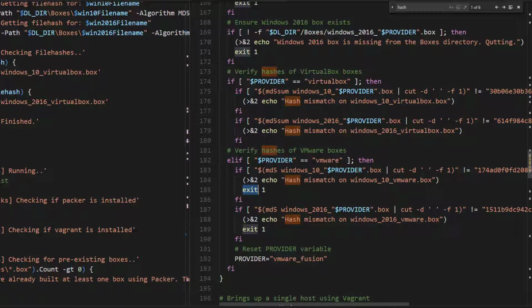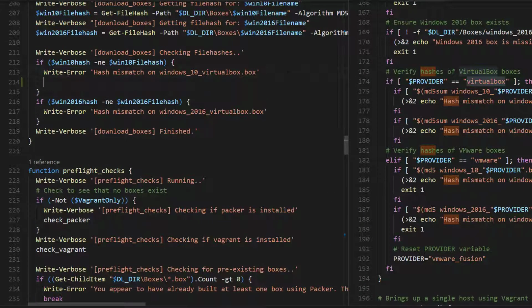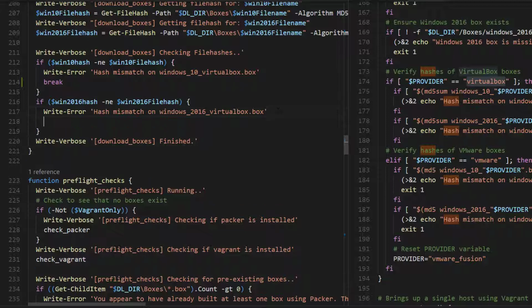Okay, so in the actual script, we exit out for VMware, but we don't for VirtualBox. There's another pull request for somebody. Let's go ahead and exit out here. Break and break.